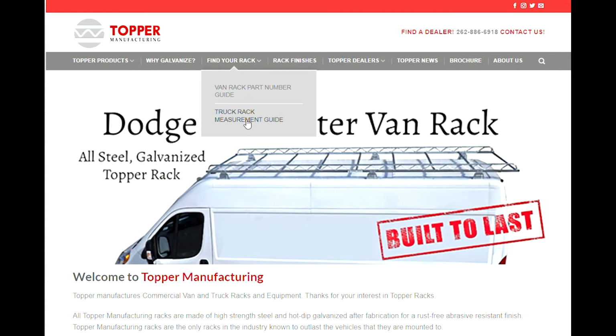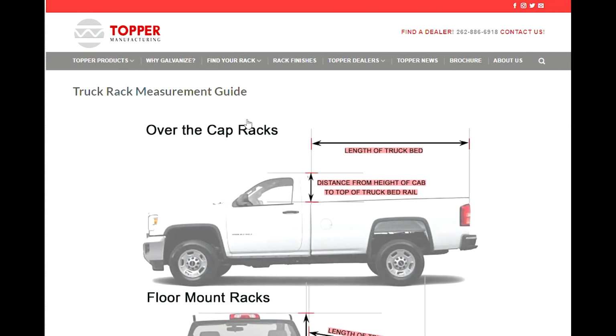Find your rack. This time I'm going to go through the truck rack measurement guide. So truck racks are a little different than van racks because we need measurements of the trucks being upfitted to ensure that the right size components are used to create the truck rack.